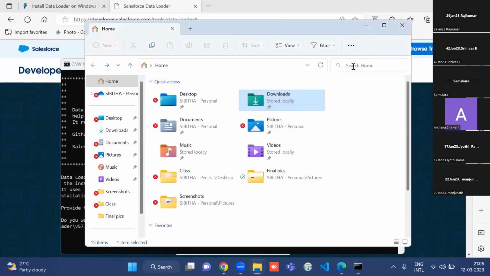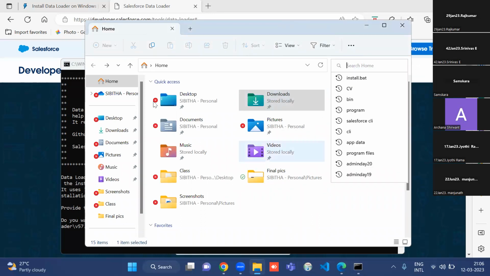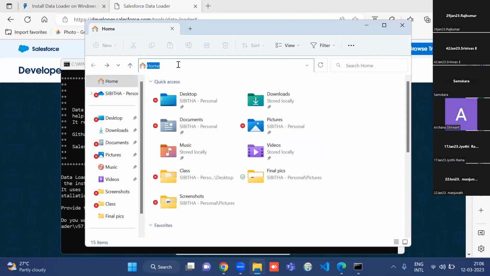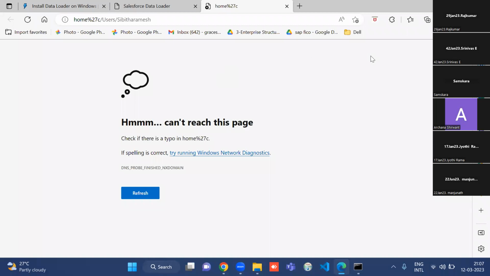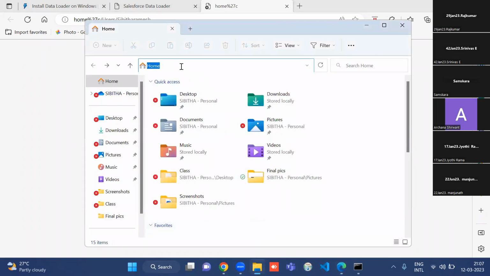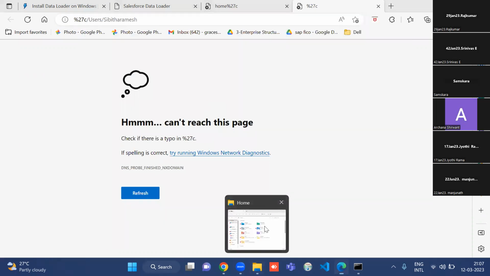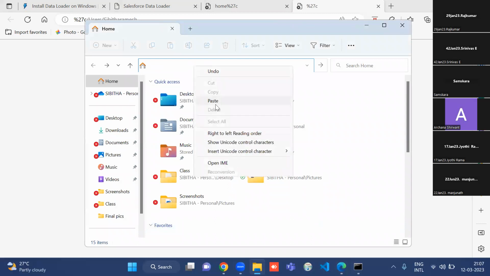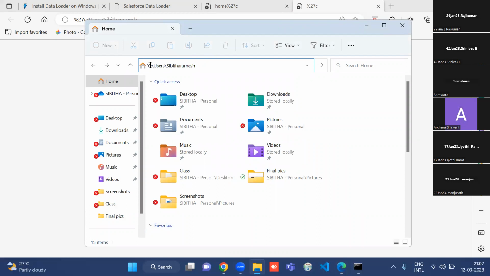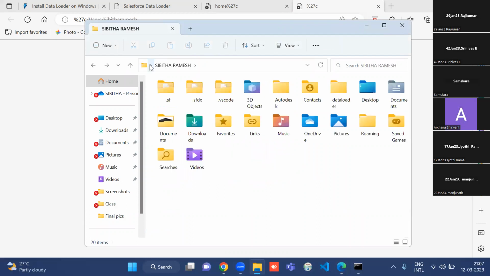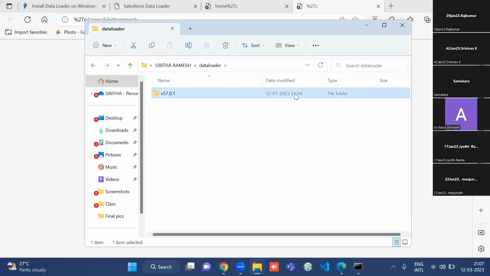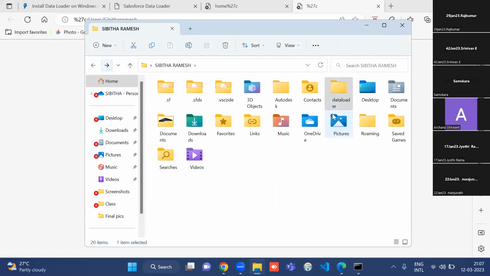Do I have to paste here? Yeah. Not there, wherever the home is there, home. Right. Remove the home. Single quote, remove the single quote. Okay, data loader. Delete that folder. Not this one, the outside, delete the data loader folder. Delete this.